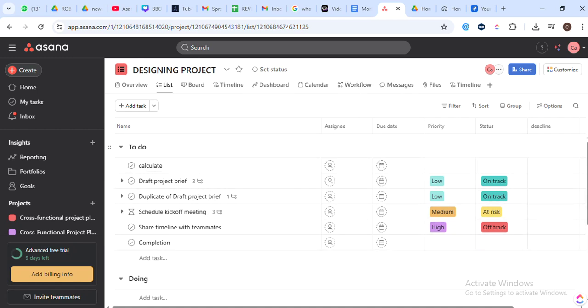And there you have it. You've successfully duplicated a project on Asana. Remember, duplicating projects in Asana can save you a significant amount of time if you regularly create similar projects. It's all about working smarter, not harder.